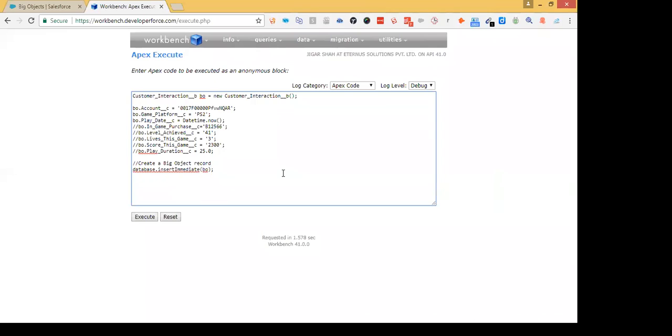One of the advantages you get there versus this particular screen is you get line numbers and a truly functional editor. So if you are somebody who doesn't remember the syntax, like me, you might want to use the Developer Console. But just because I have this code ready and Workbench open, I'm going to take the liberty of running it through Workbench. To walk you through the code snippet, this line creates a new instance of the customer interaction big object.